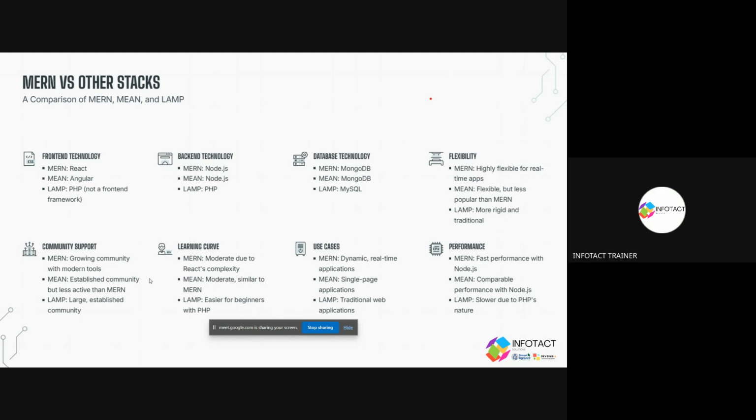And now coming on to the backend technology. In both of these backend technologies, MERN and MEAN, we use Node.js, and in LAMP, we use PHP. Now coming on to the database technology. MERN and MEAN both use MongoDB for database, but in case of LAMP, we use MySQL.